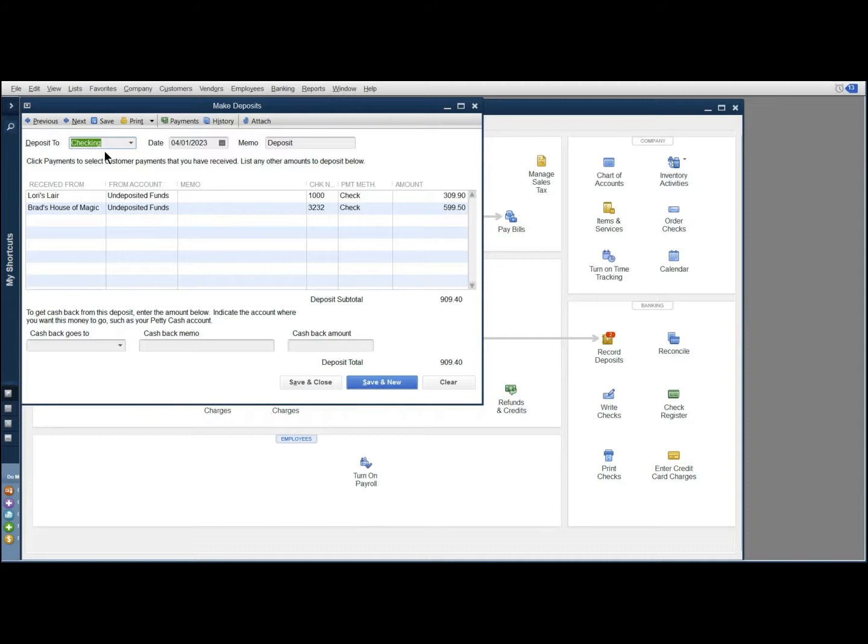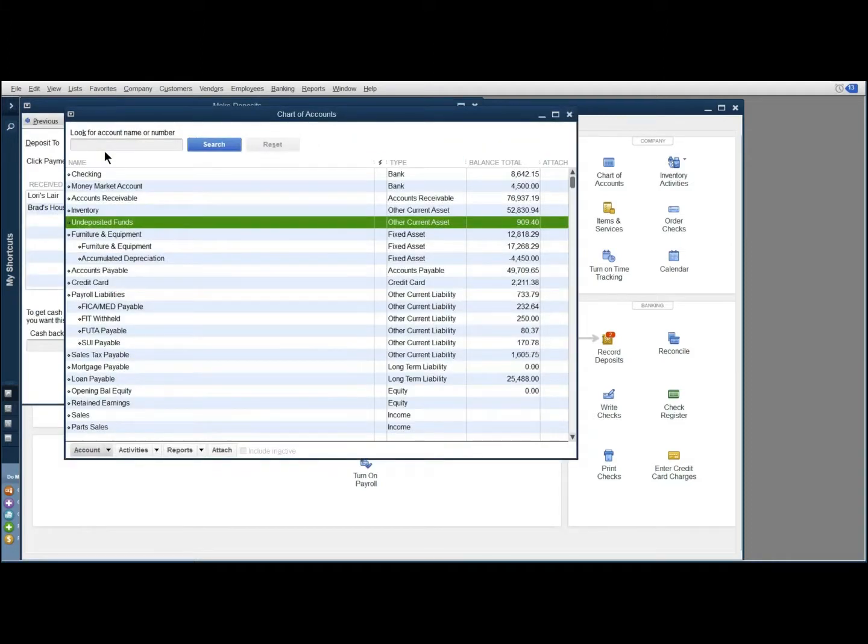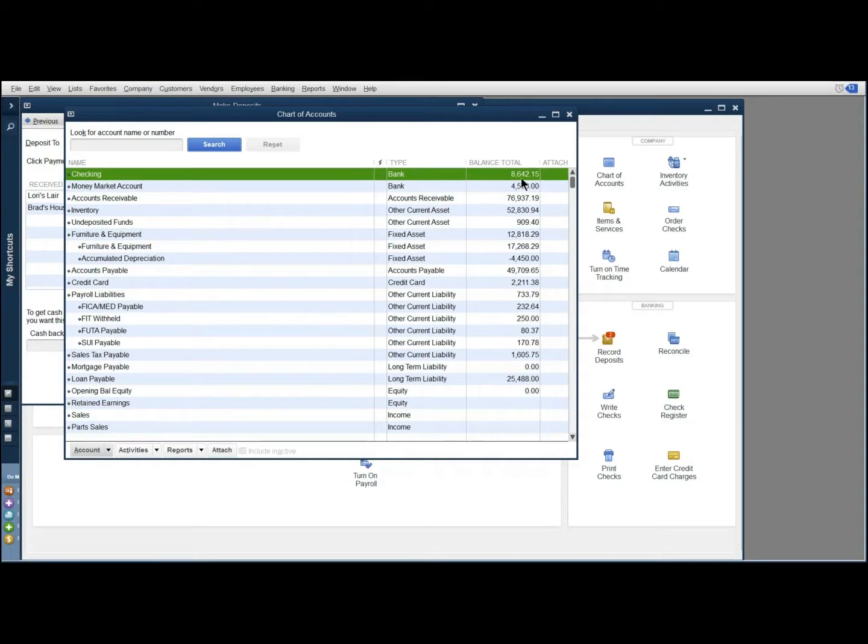There's one more item to consider. Before recording this deposit, hold down the Control key and press Tab twice to review a couple of account balances in the Chart of Accounts. The undeposited funds account has a balance of $909.40. The checking account has a balance of $8,642.15. Remember, you are now making your real bank account deposit. Notice how the QuickBooks balances change to match the real bank activity.